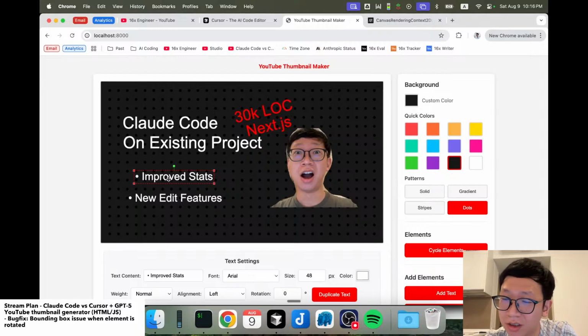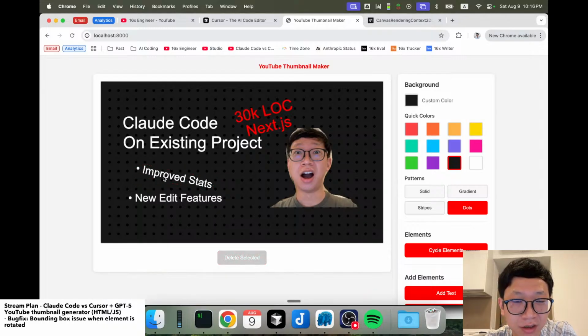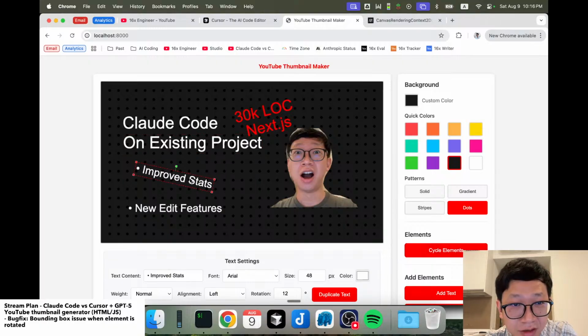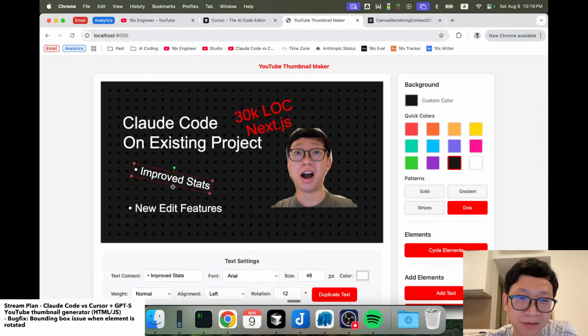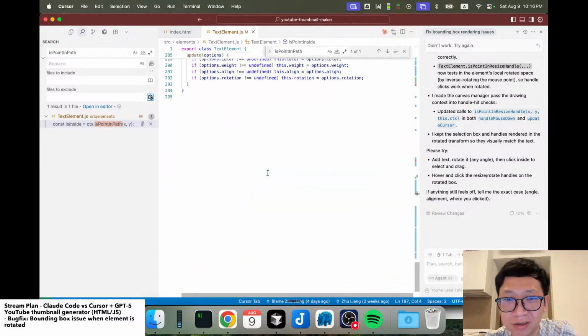Okay, so this is the text element. I'm gonna rotate it, and okay, so it still doesn't work. I still can't click on it. You can see the bounding box for click is still below it. So it still doesn't work, right? So I guess the conclusion is that GPT-5 didn't really fix this bug even after 2 tries.